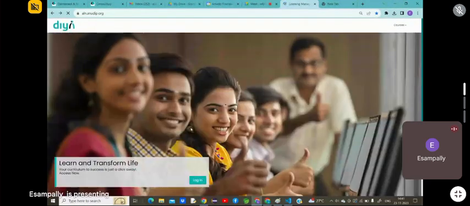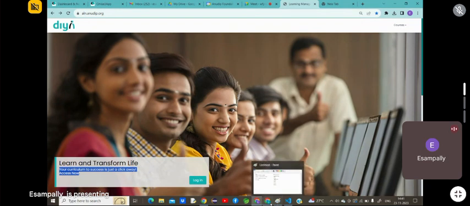So you have something like a learn and transform life. See here, this is like a heading, and this is a simple paragraph we can assume, and this is the button, right? So these all things are going to be defined by the HTML elements. Okay, so what do we specify here? Now you want the heading to be added first. Let's consider you want the heading to be added. Then what will you do?